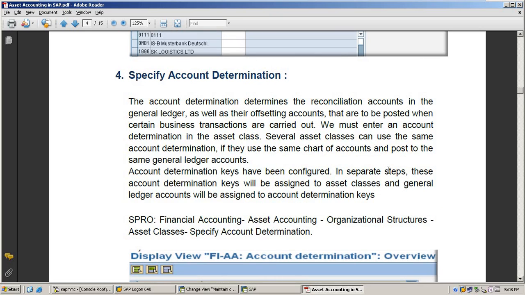Account determination determines the reconciliation accounts in the general ledger as well as their offsetting accounts that are to be posted when certain business transactions are carried out. We must enter an account determination in asset accounting. Several asset classes can use the same account determination if they use the same chart of accounts and post to the same general ledger accounts.